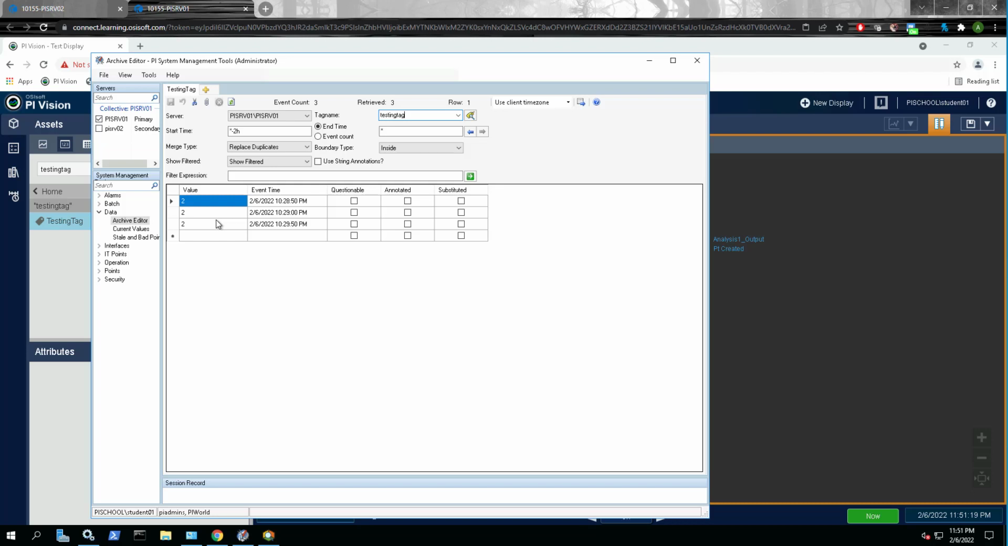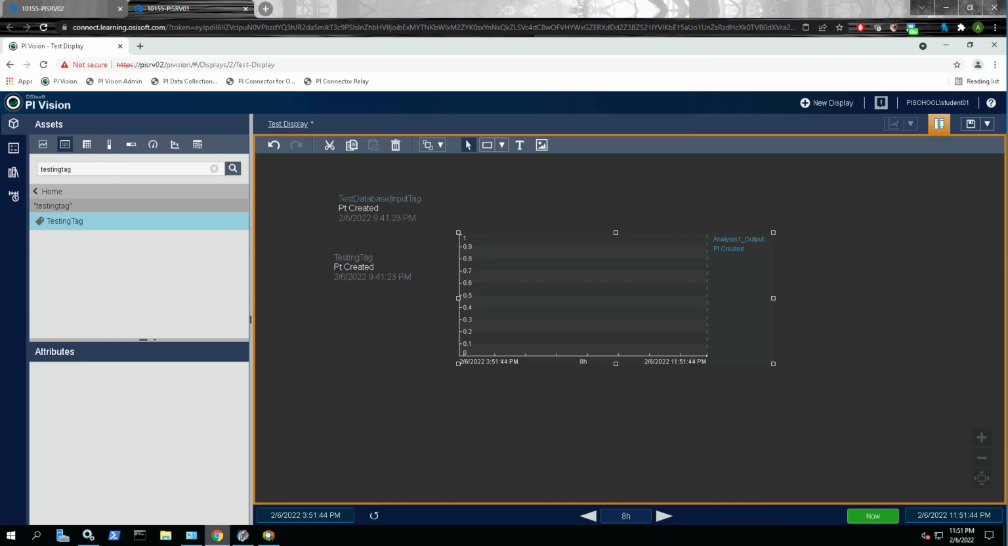Now, if your data is being written by an interface, you will have to go to that interface machine and check that buffering is enabled to send data to all collective members. In this example, data is coming from an analysis. We must log on to that server where the analysis service is installed and check that buffering is working there.